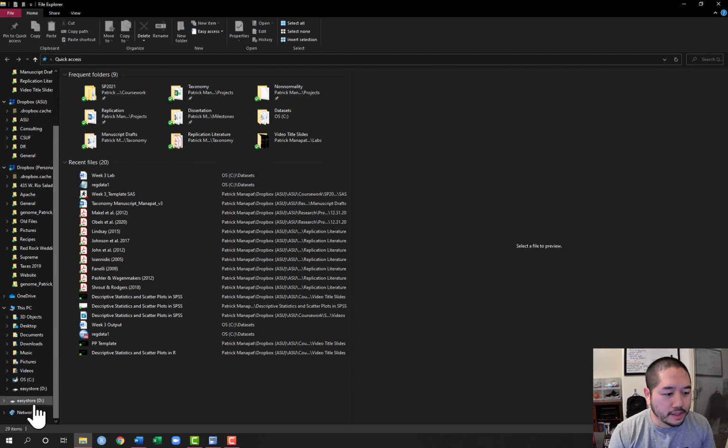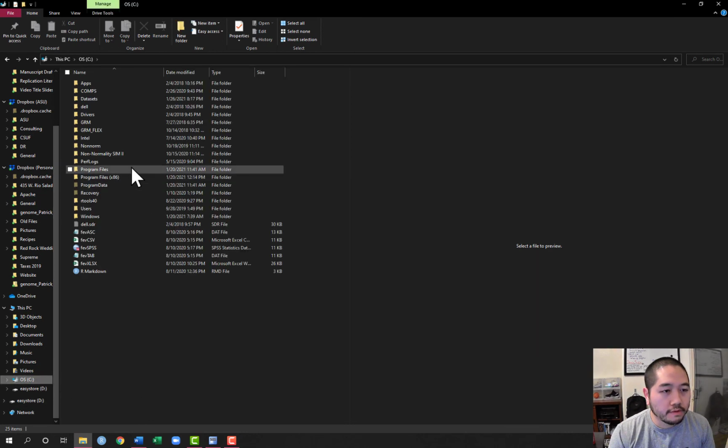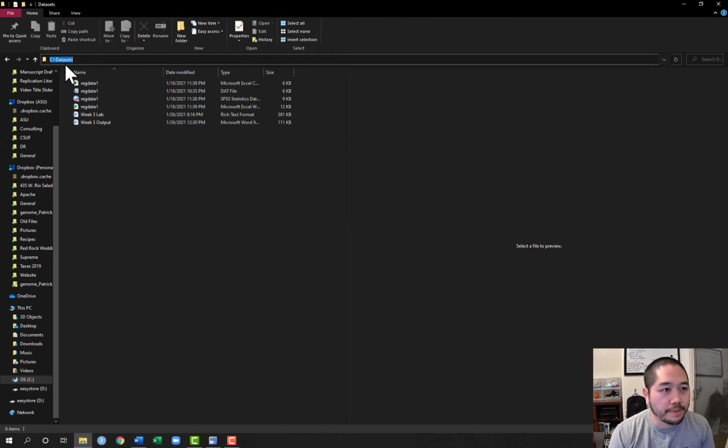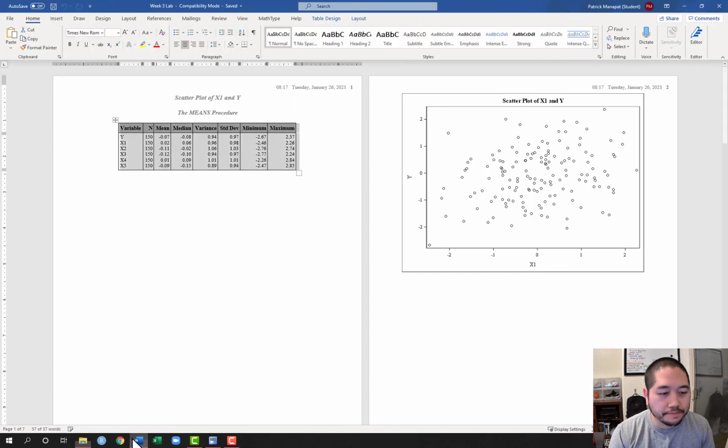and if I go to my C drive and go to the datasets folder, so you can see this is the path here. Week 3 output is right here. And so that's that file. So that's how you export all of your SAS output into a Word document. And with that, that concludes this video on descriptive statistics and scatter plots in SAS.